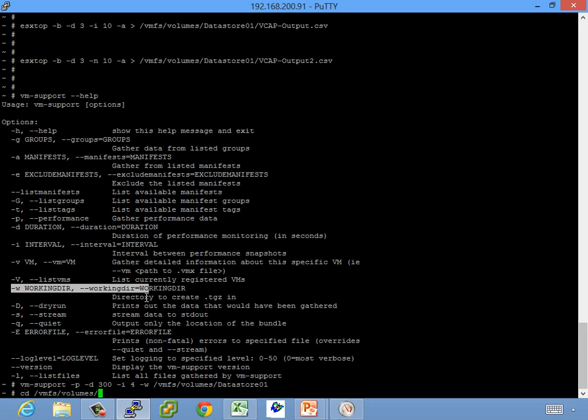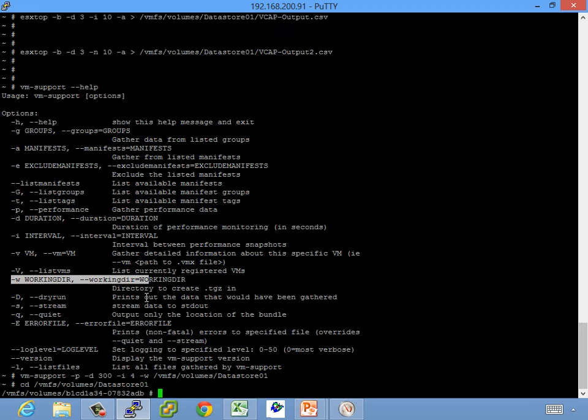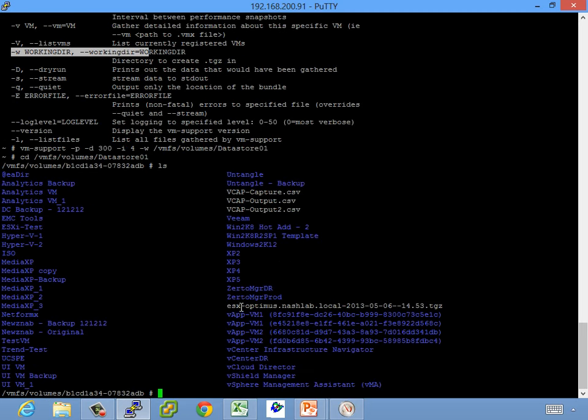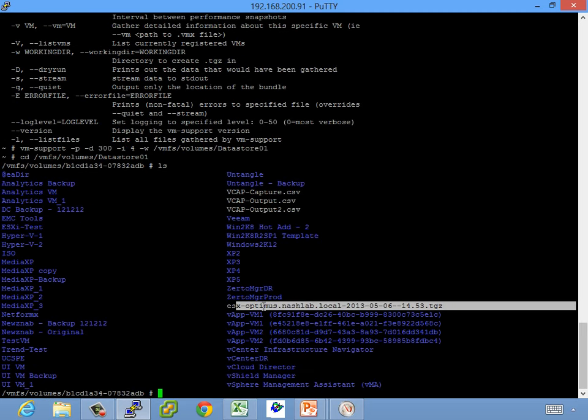VMFS volumes, datastore 01. So if we do an ls, we see there's an esx-optimus file because it has the host name, the date and the time, and it creates what's called a tar.gz. A tar.gz is a tar-gzipped file.